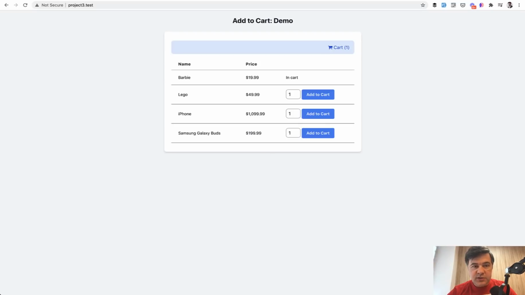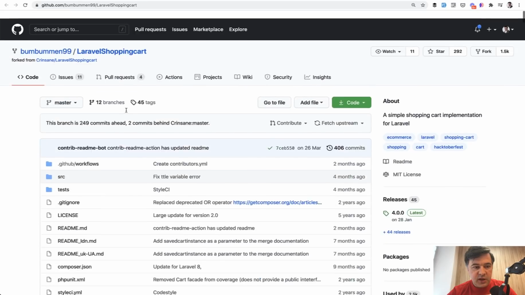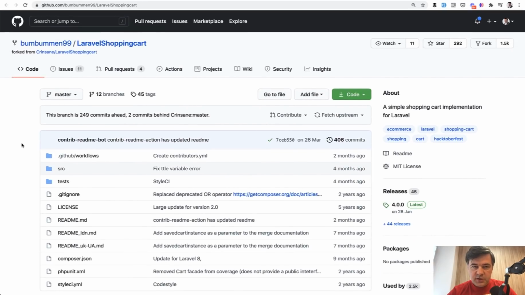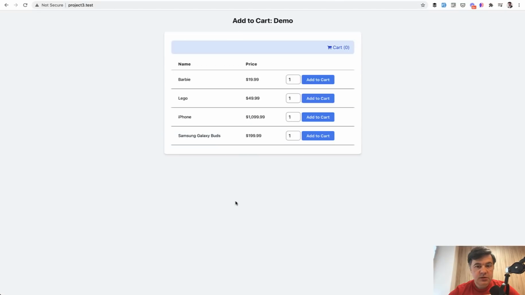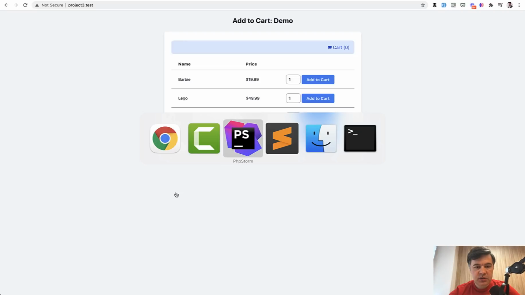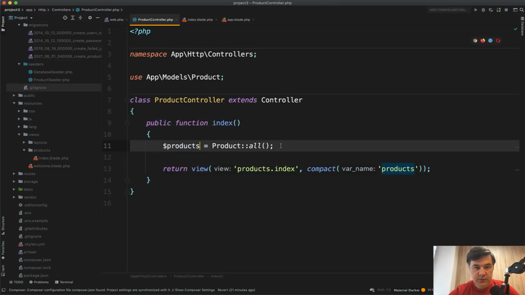And also I will demonstrate a package of Laravel ShoppingCart, this one. So grab a cup of coffee or something and let's go live coding. So our starting point is this table where nothing works yet. This link or that calculation doesn't work yet. It's just the list of products from the database.